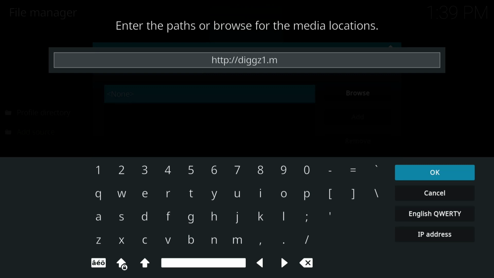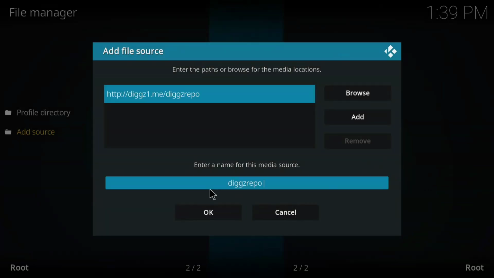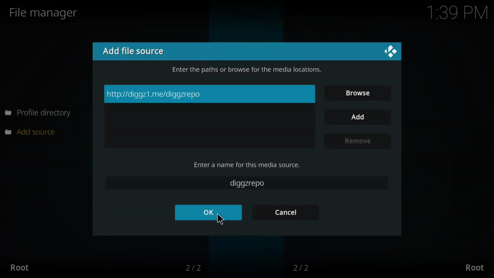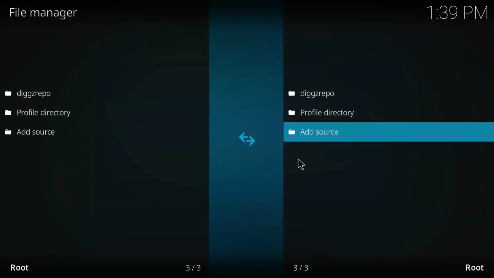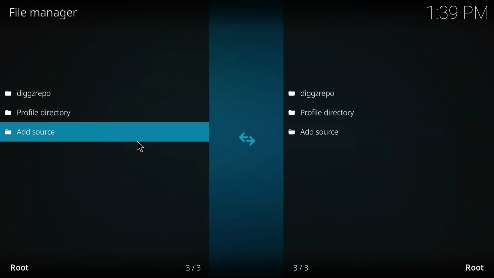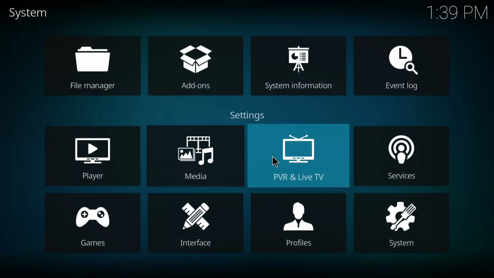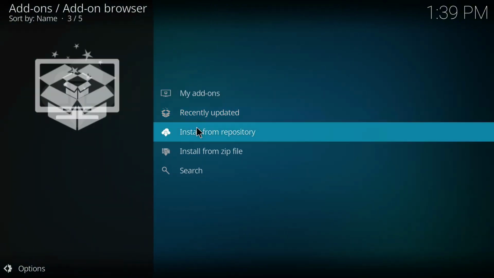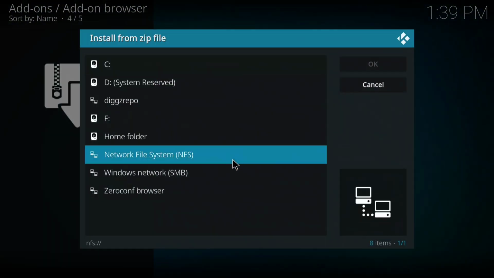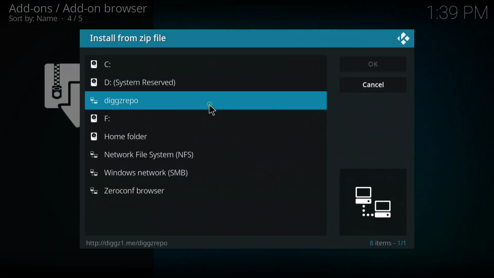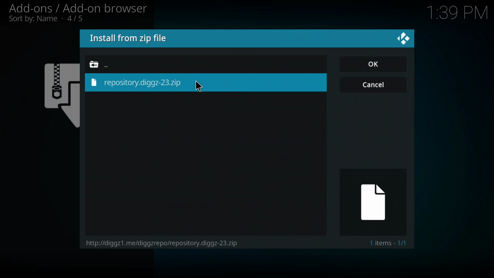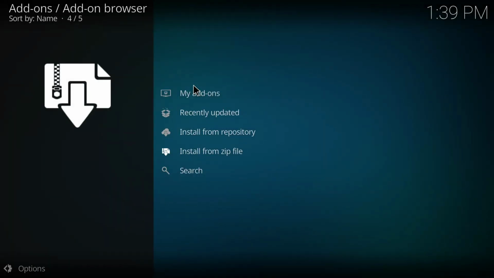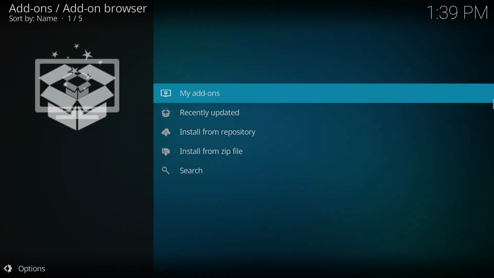Okay, so that is it. Now click OK. It's been added here, so I'll go back to the previous page and click on add-ons, and I'll install from a zip file. You can see I can see the zip file here. So I'll just give it a moment to install.